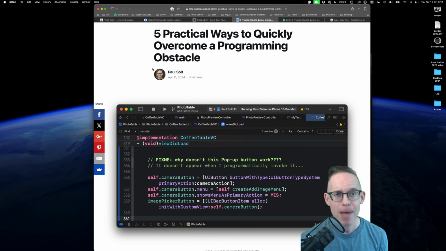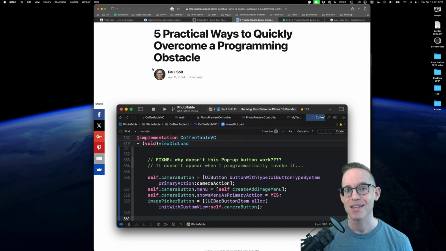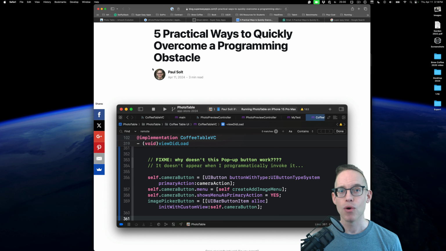So, let me give you some backstory. I was recently working on updating an old app called PhotoTable because I've had some customer requests wanting to get it back on the App Store. It was taken off because I haven't updated it. I wrote it for iOS 6. We're now in iOS 17 land, and there's a lot of code that's deprecated. There's a lot of things that were crashing, weren't working.